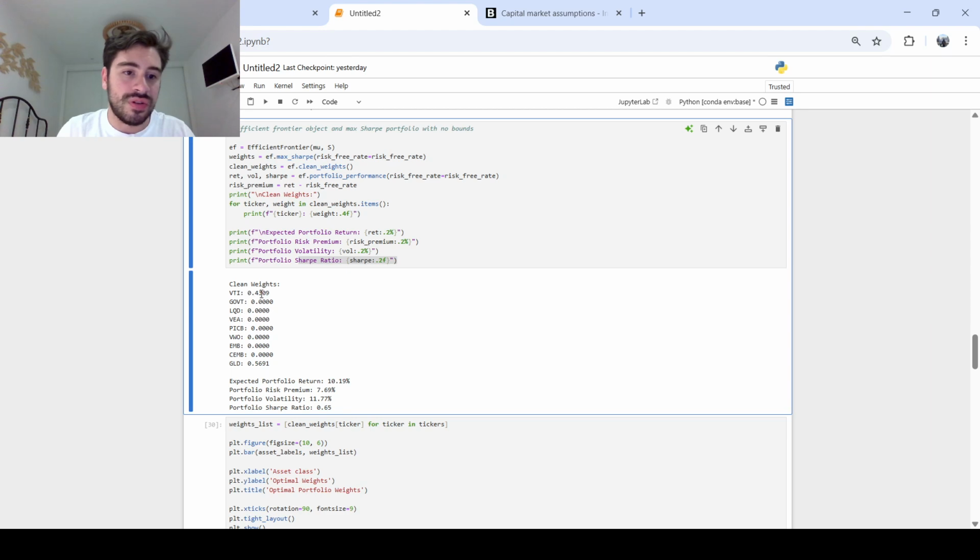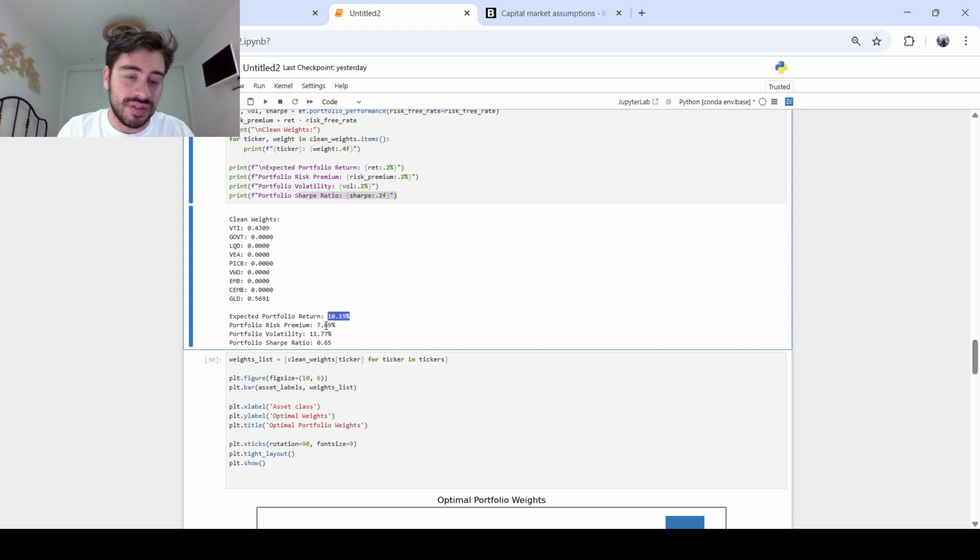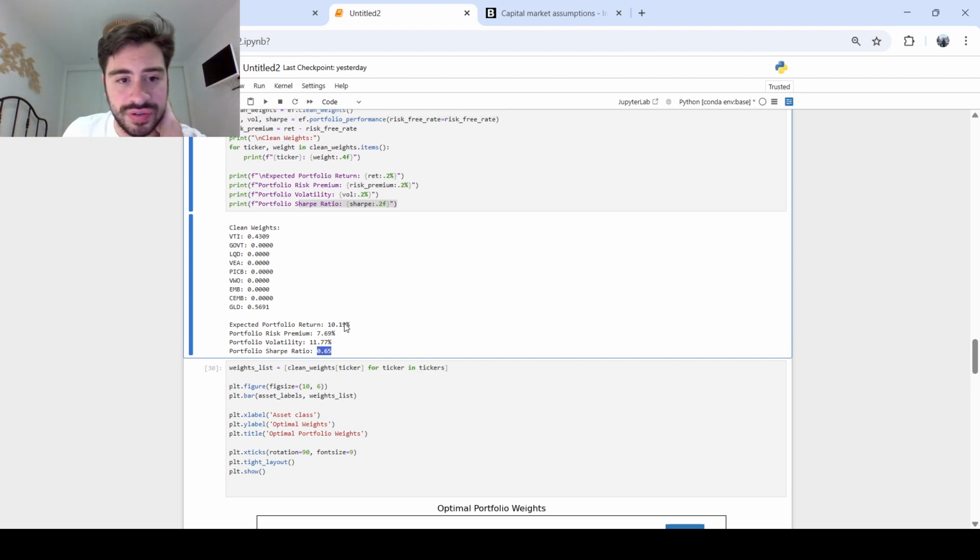most of our allocation was in US stocks and gold, and we get a 10.19% return, 7.69% risk premium, 11% volatility, and quite a high Sharpe ratio.